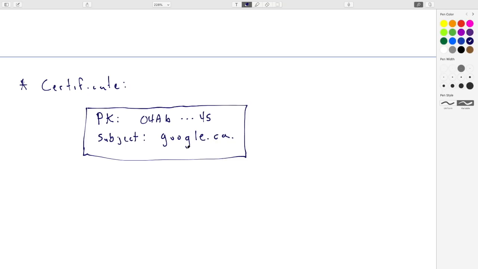Okay. So what we can do as a further step is we can get somebody to sign off on this to say that it's right. Okay. So we could give it to somebody and we could say, I don't know how you figured it out, but somehow you figured it out and you really believe that google.ca has this public key. Can you please just sign off on that fact? And if I trust that person, then I don't have to, then I just trust it.